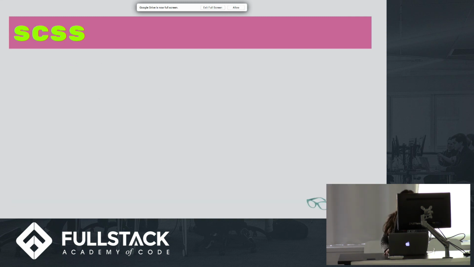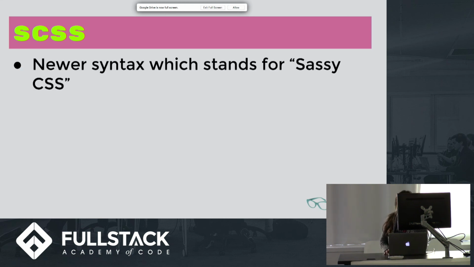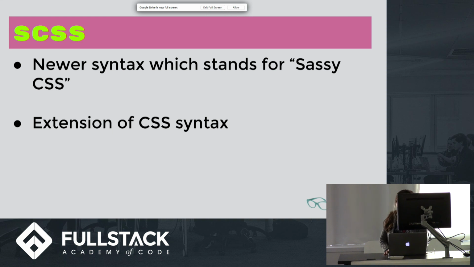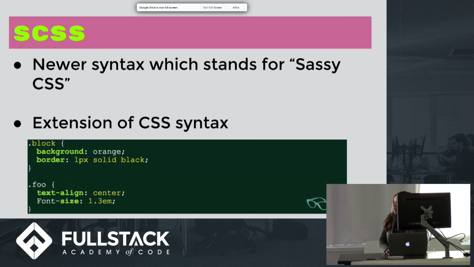The newer syntax, which you're probably more familiar with, is SCSS, and it stands for Sassy CSS. It's an extension of the CSS syntax, so it's a little easier to adopt. And yeah, that's an example of it right there. It has the semicolons and the brackets and everything you're used to.